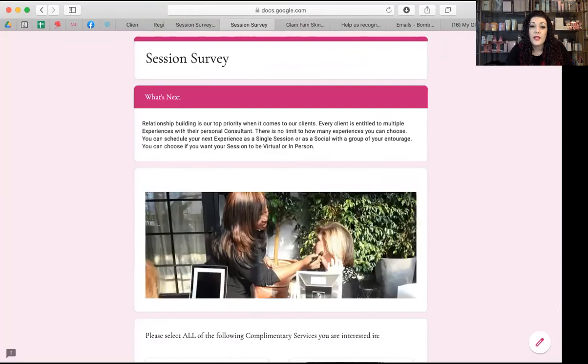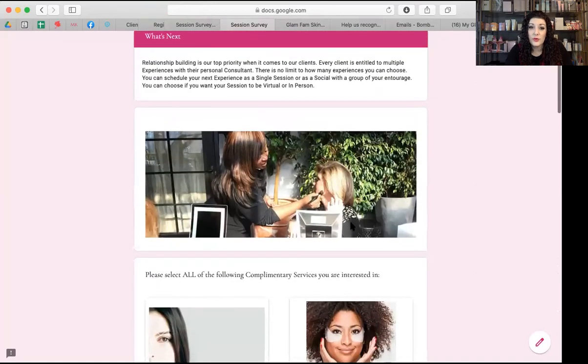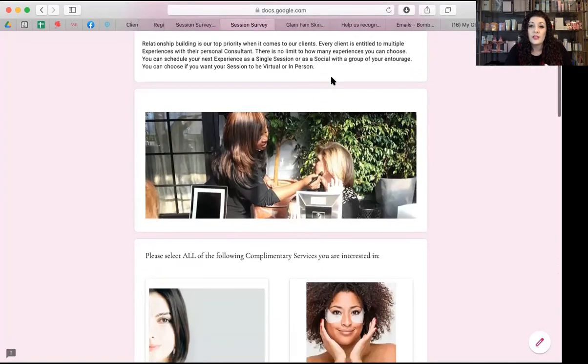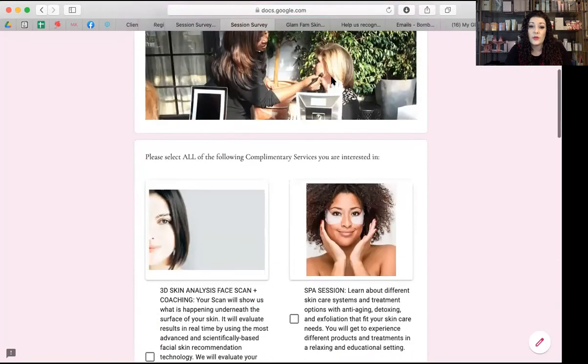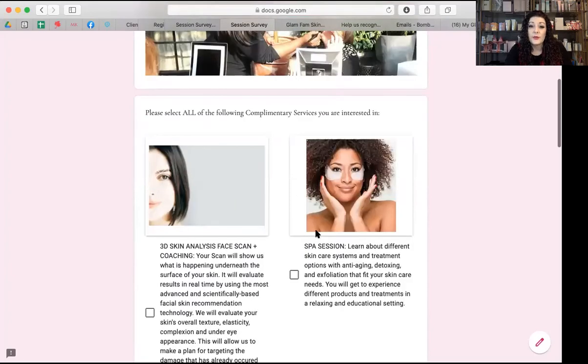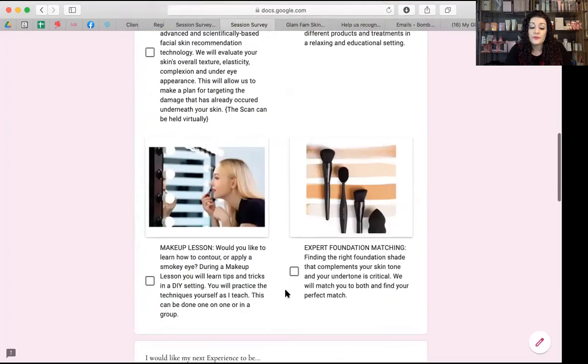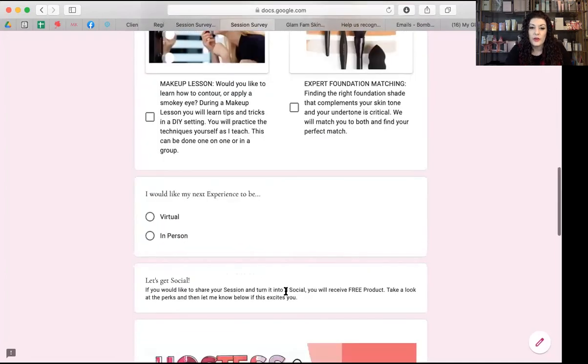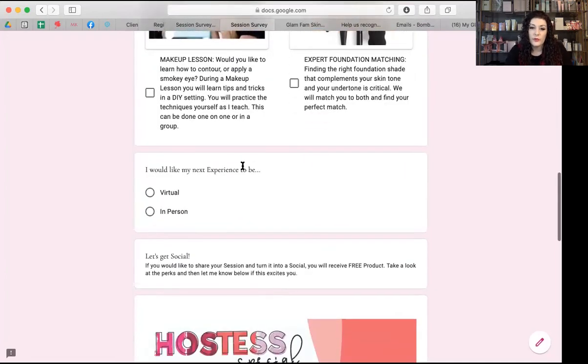Then the next page is them booking their next session with you. And so I just talk about how relationship building is our top priority. They get to choose their next experience. What do they want that to look like? There are different options here that they can choose from, different kinds of services you provide that they can book you for next. Do you want it to be virtual or in person?